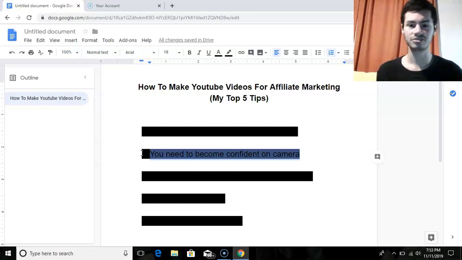But if you're recording videos more on the computer screen, then it's not necessarily as big of a deal if you're just looking at the computer screen, of course, since you're showing stuff.